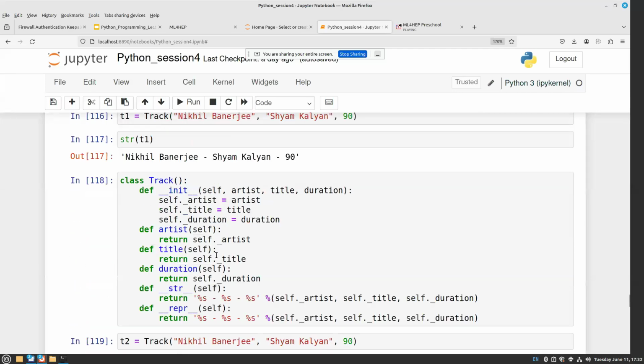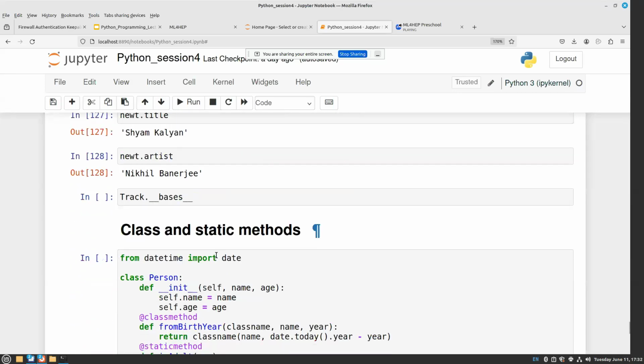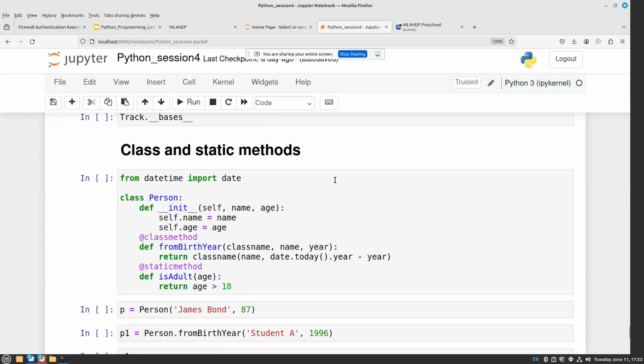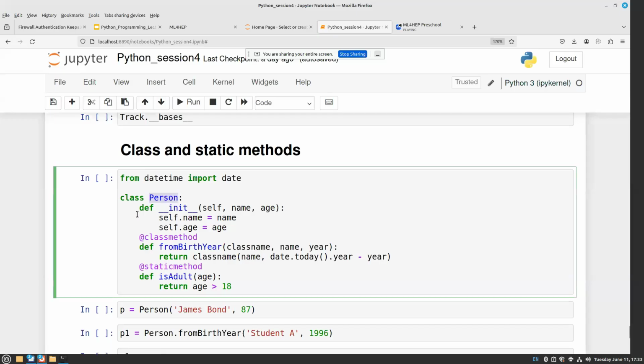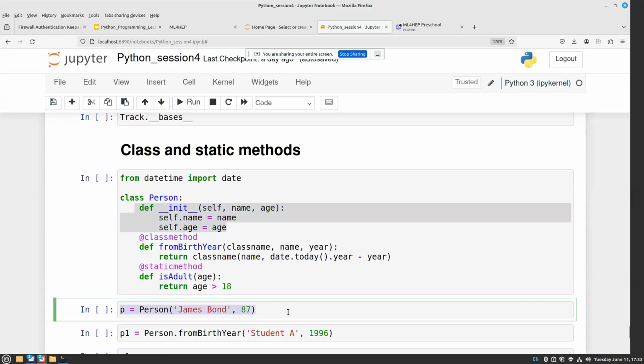Okay, so I think I have covered decorators. I only have two more things. So in Python, you also have class method and static method. You have a class, for example, a class called person, and I have a constructor. If I have a constructor, that means I am directly creating the object like this. So this is a person class which you have seen.